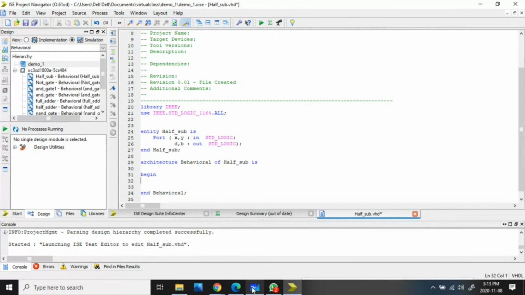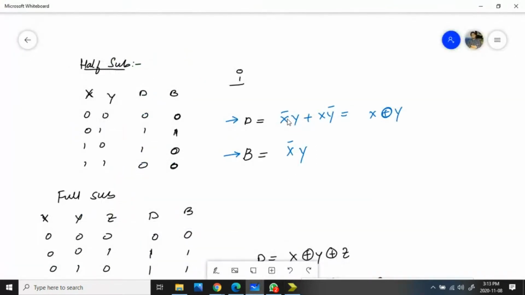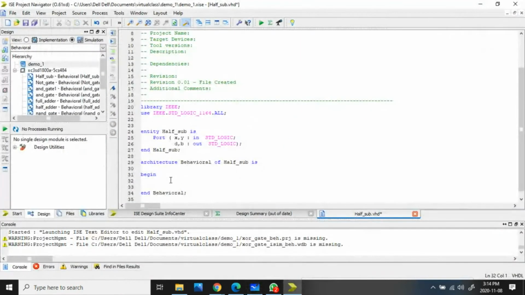So what you have here: D is X XOR Y, and borrow is NOT of X AND Y. Let us write it as difference D equals X XOR Y. Sorry, Y. We are habituated to writing A and B as input. Okay, no problem. Difference and borrow are the outputs, B is borrow out.